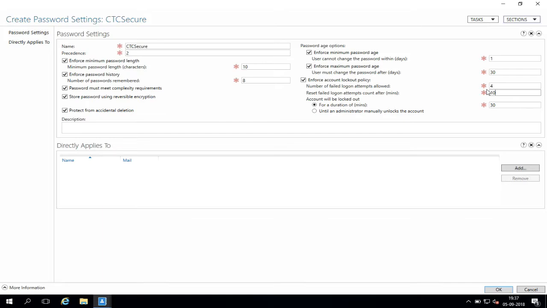Now, the account will be locked out. There are two options: for a duration of minutes, and until an administrator manually unlocks the account. For a duration of minutes, this is most dependent upon the previous setting, reset failed login attempts count after, so you need to set it according to your previous setting. For better security, I'll select until an administrator manually unlocks the account.